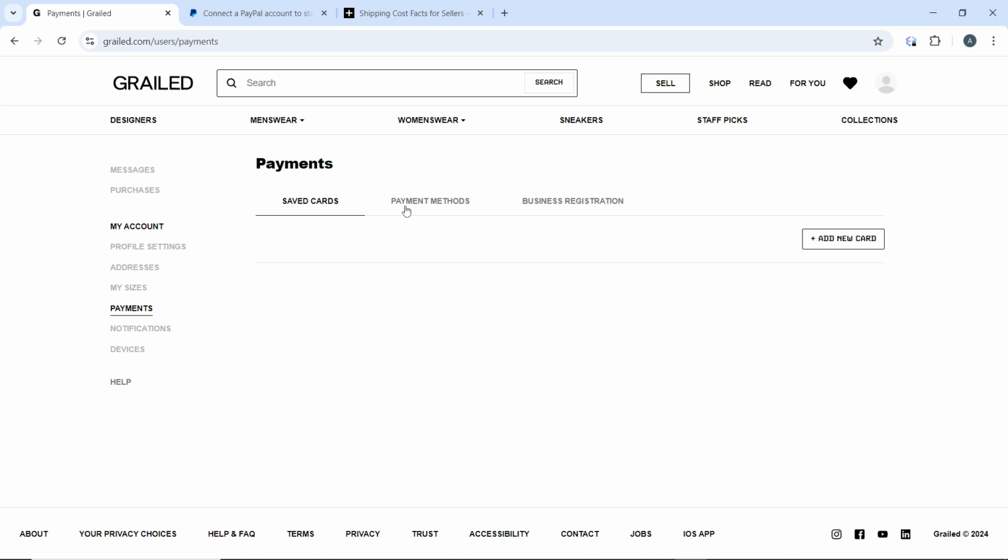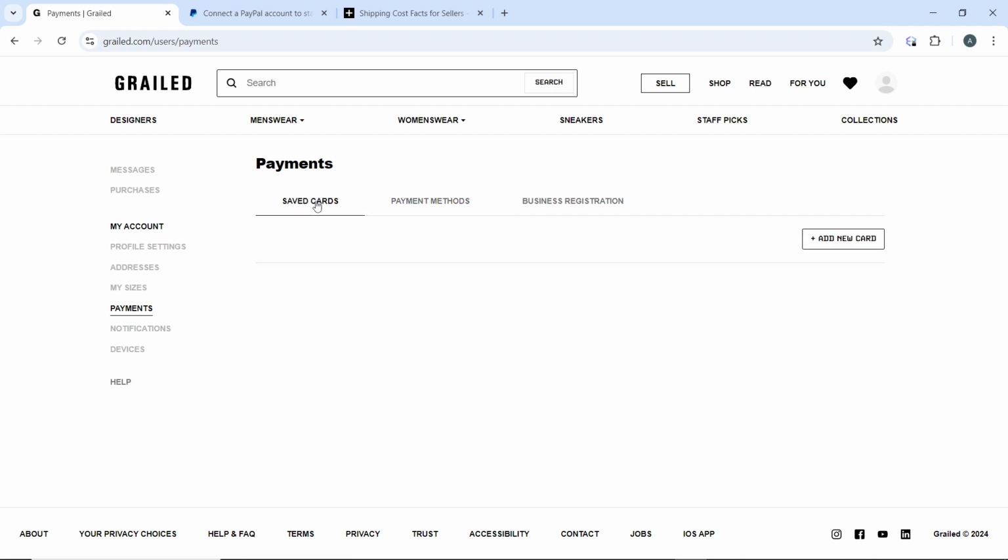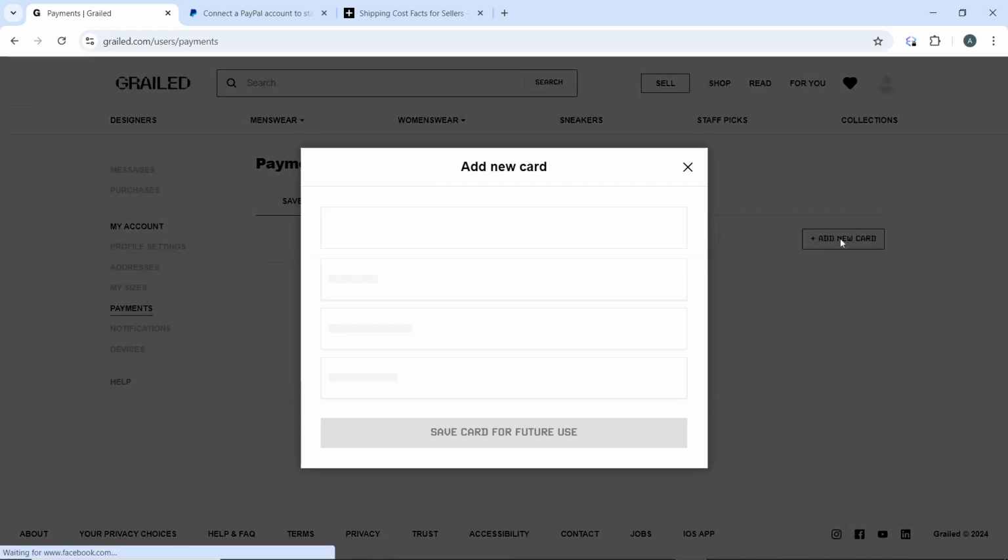So if you haven't linked a bank account yet, you will need to do so to transfer funds. So head over to payment methods. Now, where you have payment methods, you can actually use Stripe or use PayPal, but we want directly to card, right? So select Safeguards and click on the Safeguard tab and click on Add New Card.